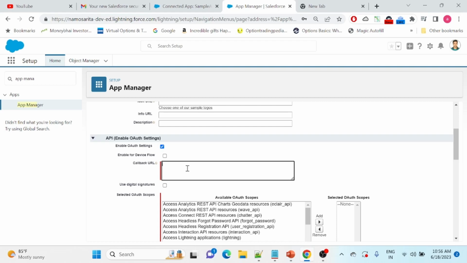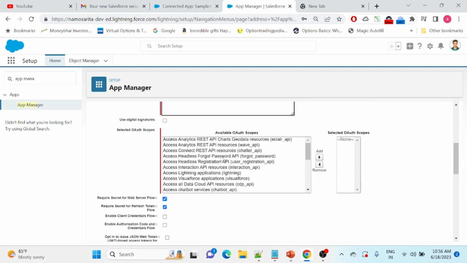In my case, I'll give the callback URL as my org homepage, so I will give it as home.jsp. This is the callback URL I'm going to give. Next is the OAuth scope. Basically, when you are using this connected app to integrate with Salesforce, what all access you want to give to the user who is accessing the data from Salesforce, or who is accessing the Salesforce server. So what level of access you want to give to that particular user.